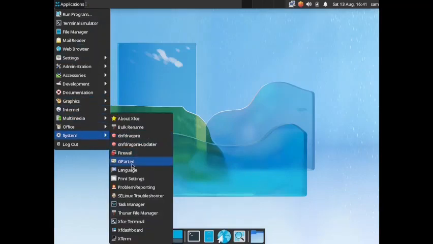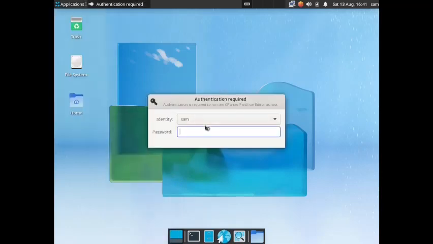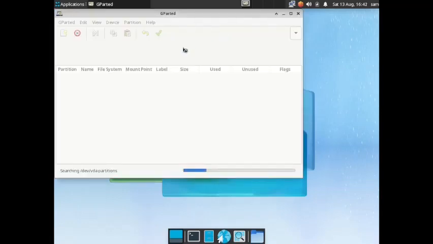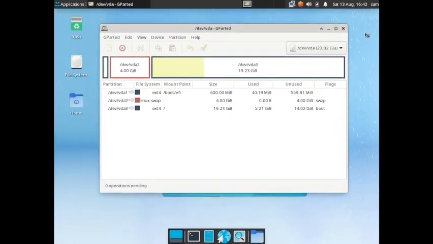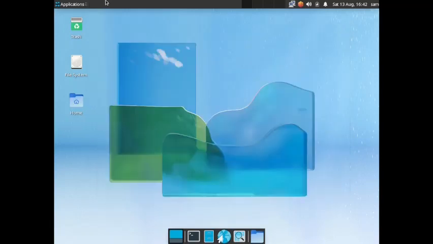Now GParted is also given, so let us check out the GParted. So the GParted is given, so you can use this to manage your disk. I will not go in details, everything is known to you. We have already shown this many times in our videos.